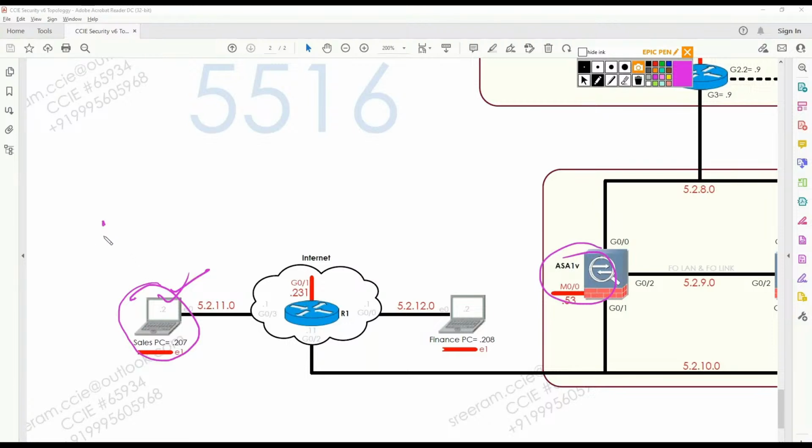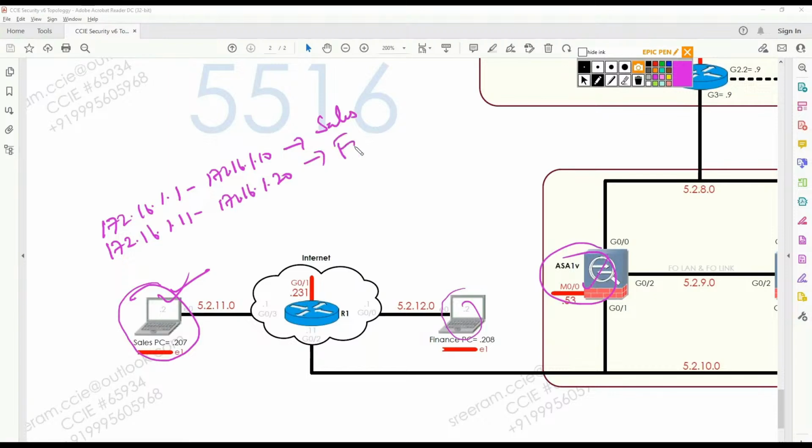That IP address for the sales is in a range of 172.16.1.1 to 172.16.1.10. Similarly, when the finance PC connects, this guy will allocate an IP address from the pool ranging from 172.16.1.11 to 172.16.1.20. This is for sales. This is for finance. Is that clear?